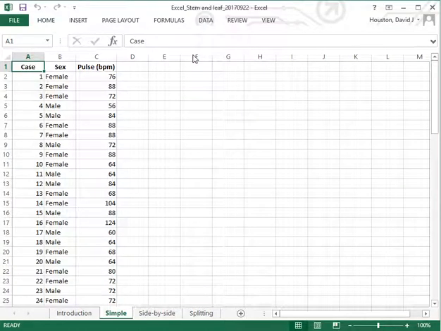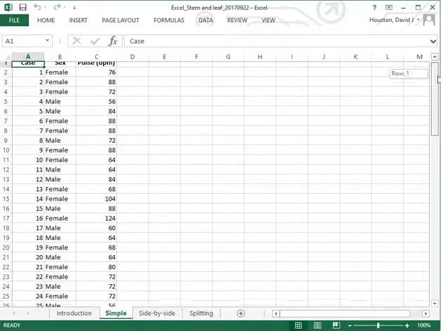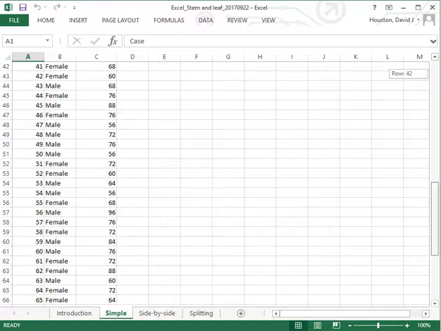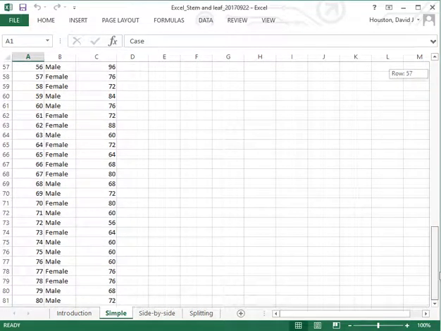So now let's demonstrate the process that we'll use to construct a stem and leaf plot. What we have here then, as I showed you in just the previous portion of this tutorial, are data for a number of cases, individuals. We have the information related to the sex of each individual as well as their pulse and beats per minute. If we scroll down to see the range of data we have, it goes down to case number 80. So we have 80 different cases here.